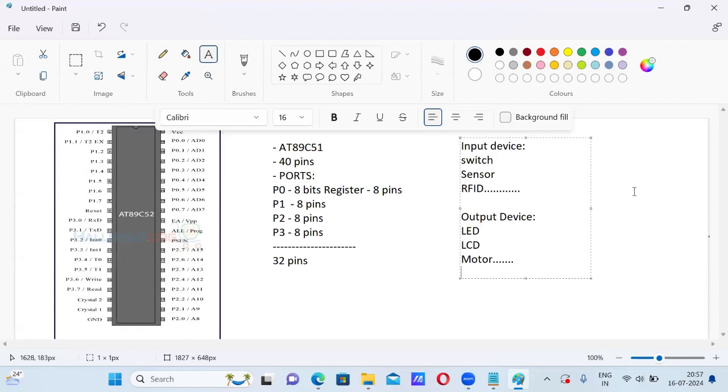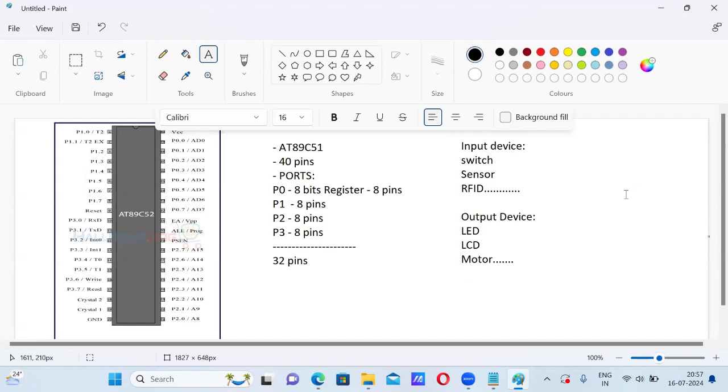Okay, so now all these things are there. Now we have to write the program. So how will we do the program? Everybody clear up to this? These 32 pins you can use for input or output. Wherever you want, you can connect. I hope everybody is clear.